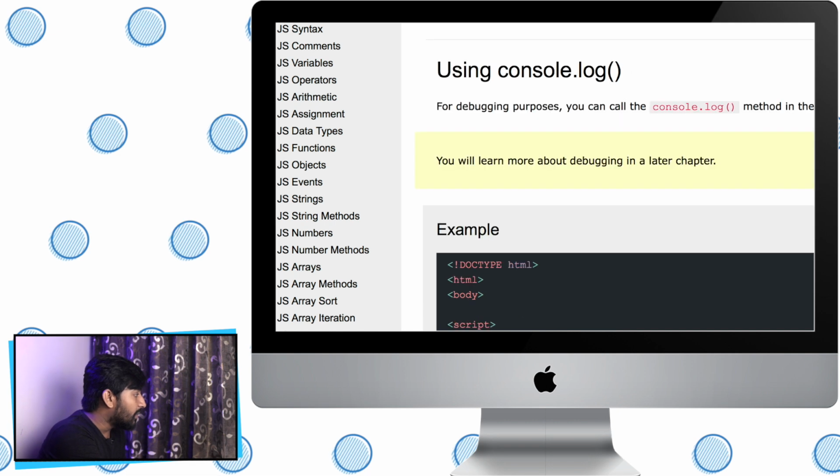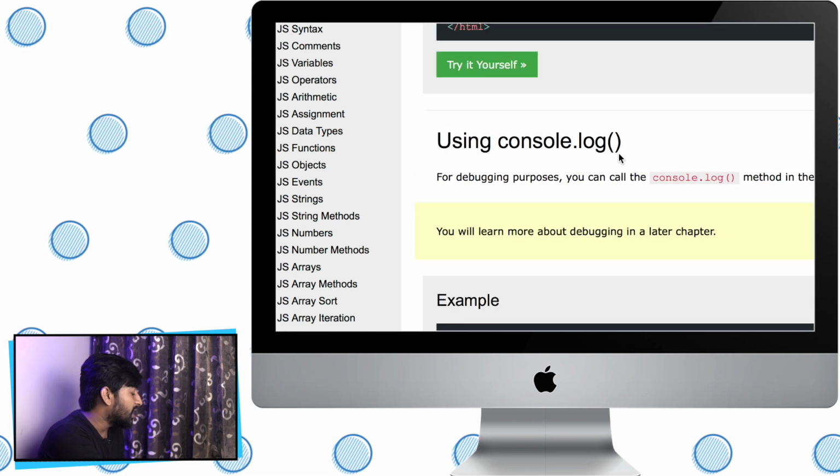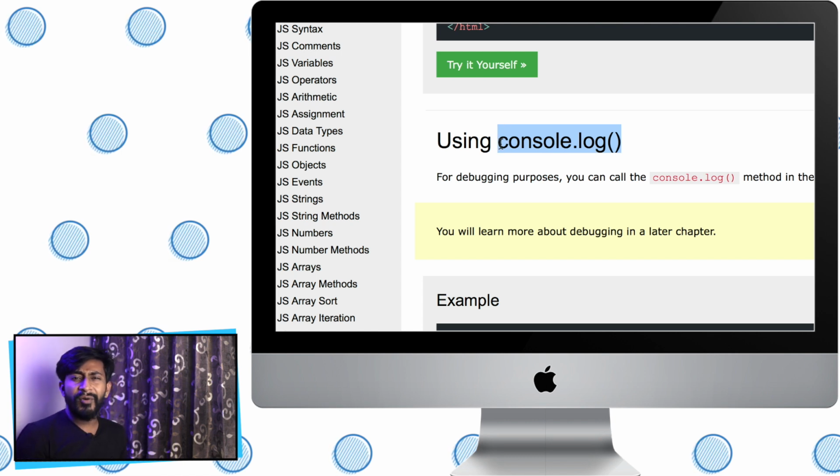Now we'll be learning about JavaScript output. Here you need to learn about this function called console.log. Now in Arduino, you must be familiar with Serial.println. That is used to print any data in the serial monitor, correct? The same thing is defined as console.log in JavaScript. Using console.log, we can actually visualize the data inside the console of our web browser.